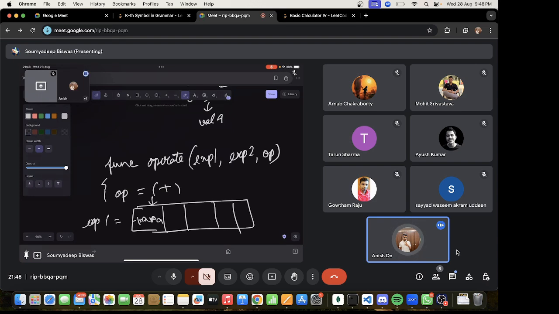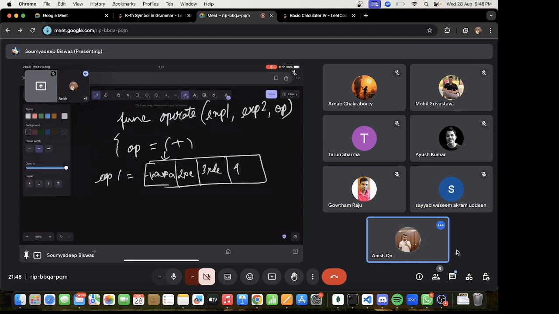-1 into a, then we have 2 into c, let's say 3 into d, and then you have 4. Okay, so this is expression 1. Now there is expression 2. Let's say you have -1a, then you have 2c again, 3d, and let's say 10.